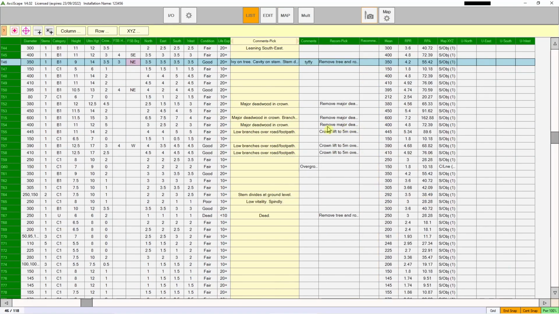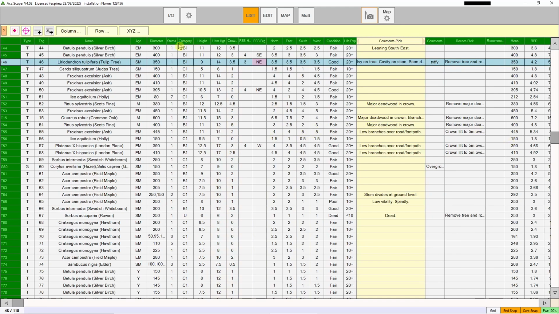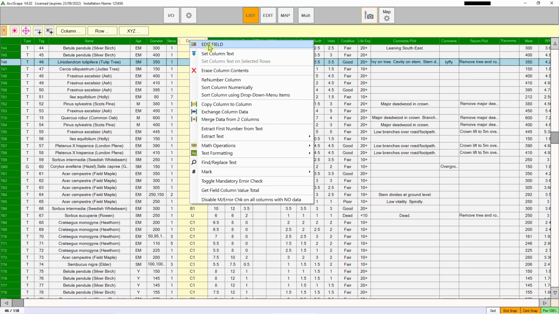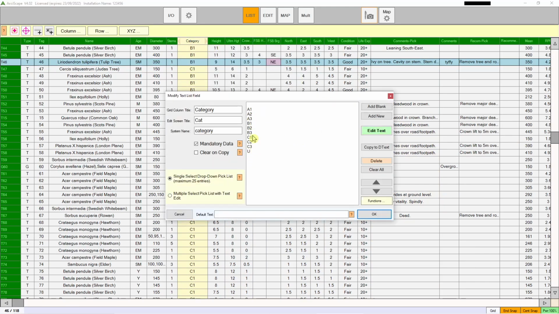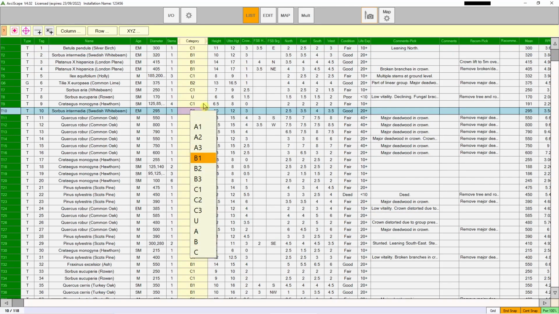As I said, all these fields can be customized. So for instance, category, if I edit the field, you can see what's in the drop down menu here, and you can just simply add other things. Some people just like to use, for instance, A, B and C, and U, of course, rather than the subcategories built in. I can now select A, B or C from there.